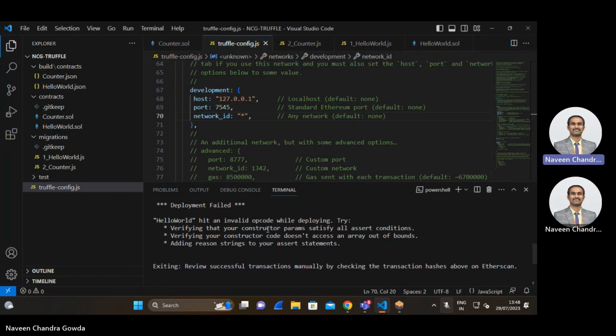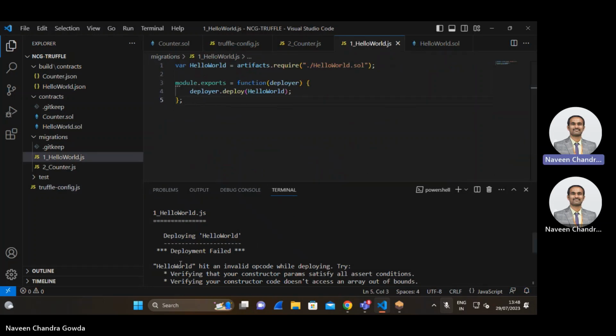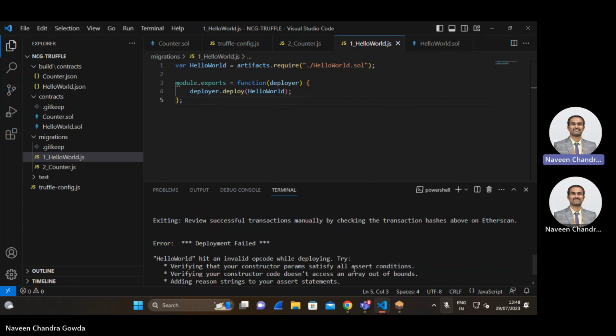It says: hit an invalid opcode deploying, try verifying your constructor parameters. It is throwing an error in the hello-world.js. Same error it is showing. Let me see the code: HelloWorld artifacts.require, correct? HelloWorld.sol, correct? module.exports, correct? Deploy, it is correct. Even then it is throwing an error. What might be the reason?